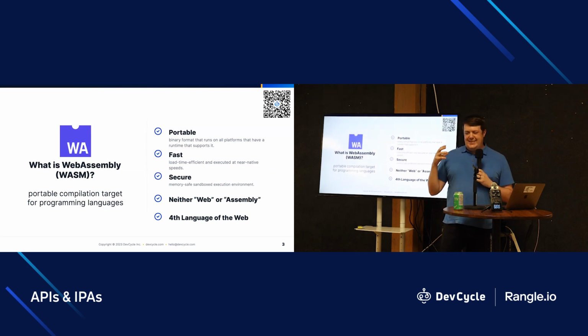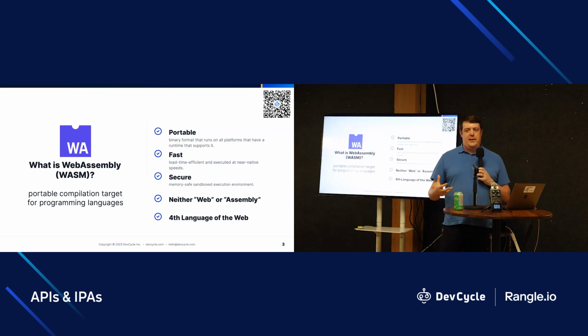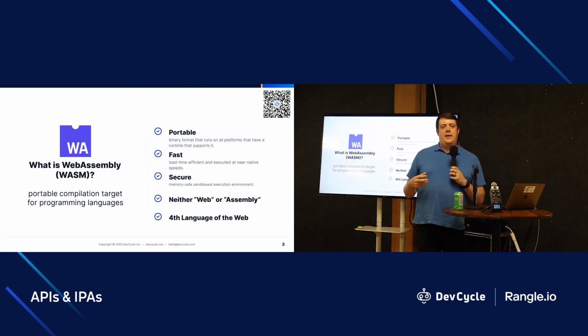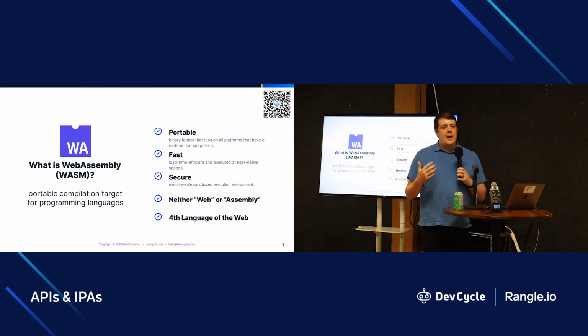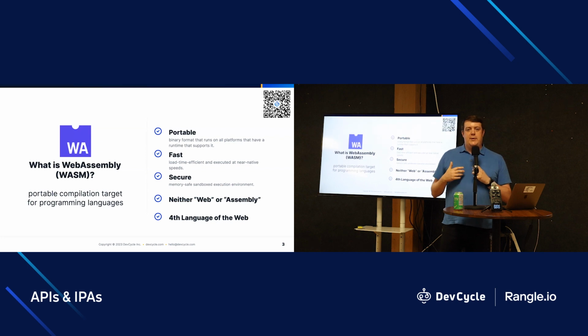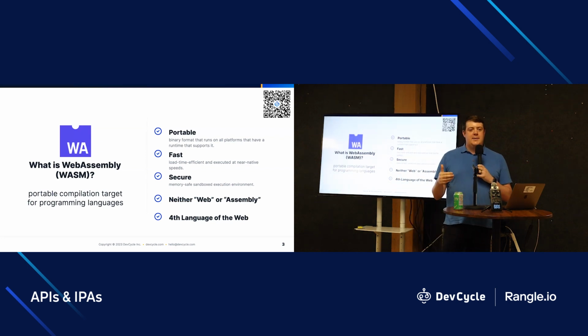It's fast, so it's designed to be load time efficient and executed at near native speed. You're not going to get the same speeds as a native x86 compiled LLVM package, but you'll probably get close to as good as highly JIT optimized V8 code.